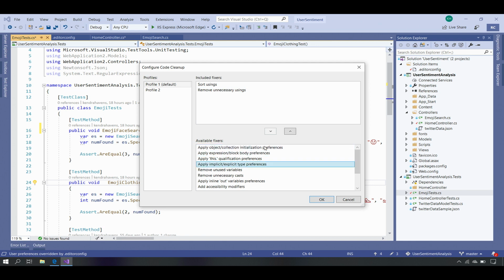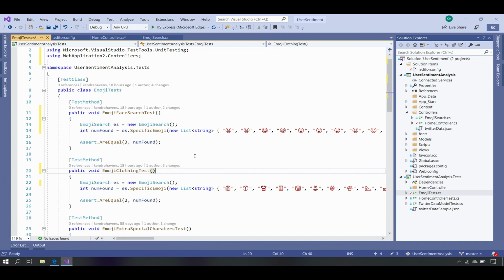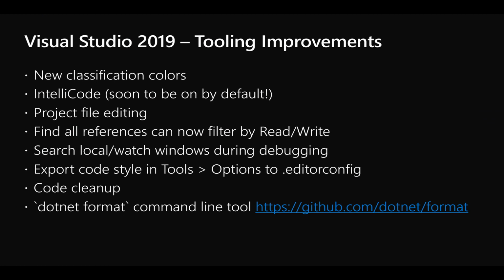configure code cleanup, and here I can actually specify what fixers I want code cleanup to apply. So here I can apply implicit explicit type preferences, so I promoted that to be associated with my code cleanup profile. So this is just deciding what fixers exactly are associated with a certain keyboard command. So if I apply Control KE, it fixes all of my spacing, and it changed my vars into explicit types.